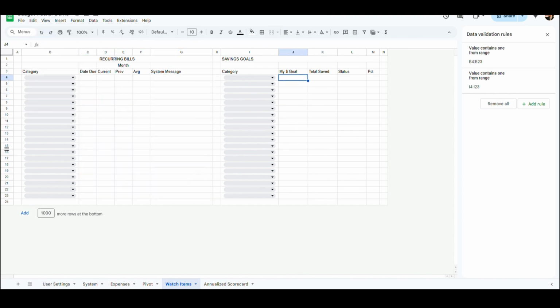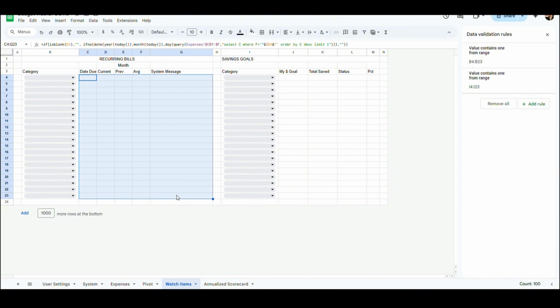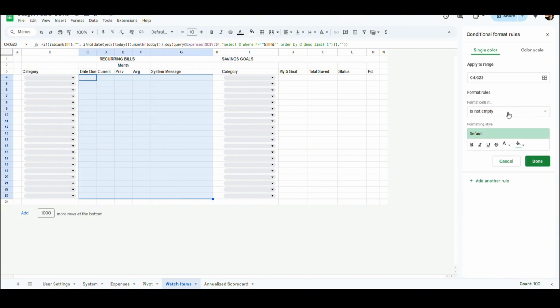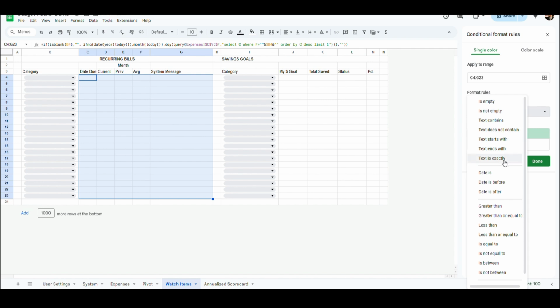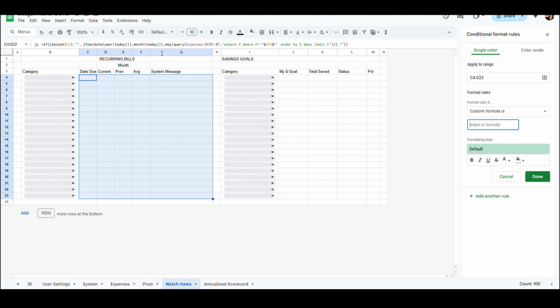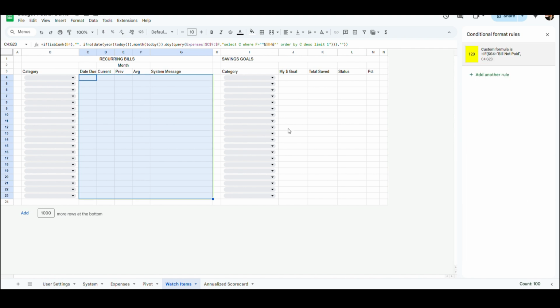Highlight unpaid bills. Let's color code overdue bills. Select C4 through G23, go to Format, Conditional Formatting, add a new rule, apply to range C4 through G24, format if custom formula is, and then use this formula. In English, this says if bill isn't paid, set it to true, meaning set it to yellow. Finally, set the background color to yellow.